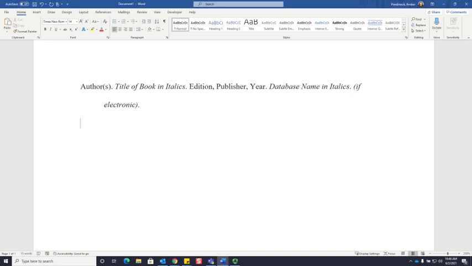Not every book is going to have all of this information. For example, it is not unusual for a book not to have an edition. If you ever don't have the information in the citation, you can just skip it. So let's work on an example of a print book.